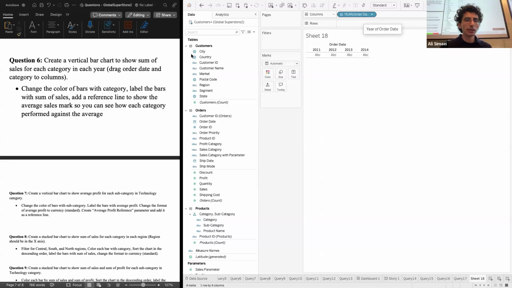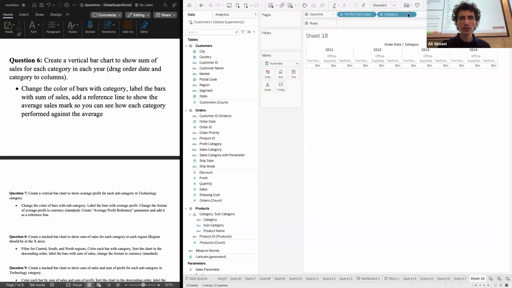I have two columns, like two groups for each year, for each category. So I'll add the category as well. For each year, for each category, I want to see sum of sales.